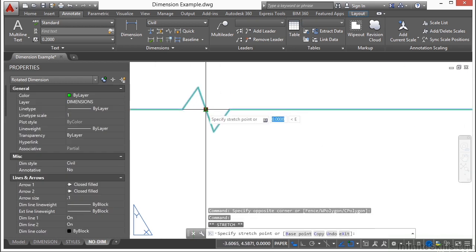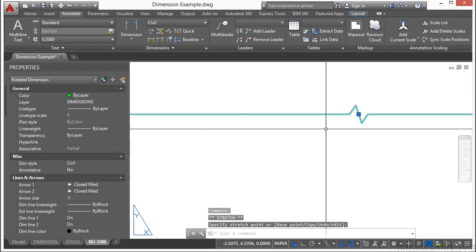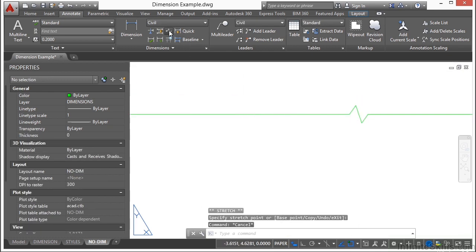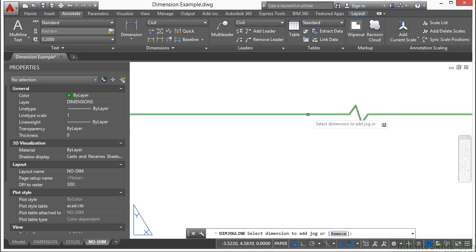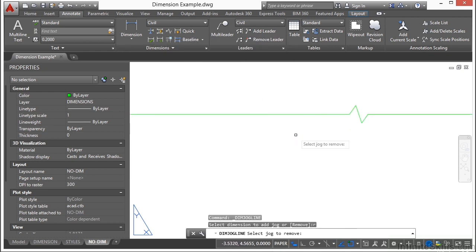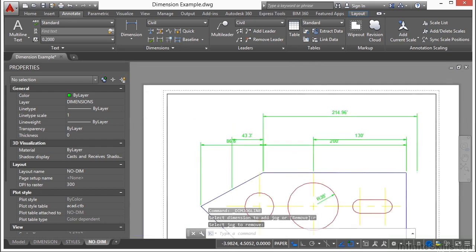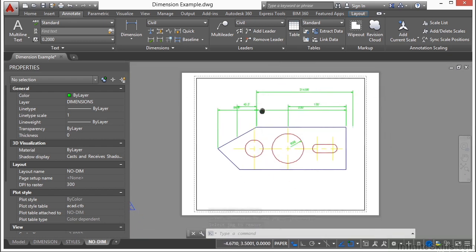And then you can just click on it and you can drag it left or right, wherever you want to go to. Now, if you want to remove a jog, start the command again, type in R for remove, press return, select the dimension, and it goes away. So that's a nice little thing that you can do.